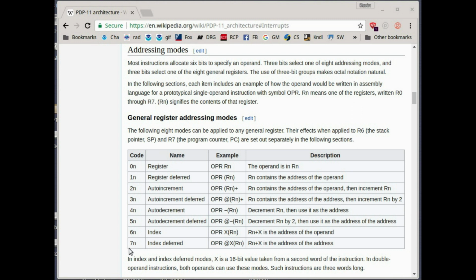This is the mode number, 0 through 7. This is the addressing mode. The second thing here, indicated by N, that's the register number, also in the range 0 through 7. So 3 bits and 3 bits, 6 bits altogether. This is the name of it. Each of these has a name: register, register deferred, auto increment, and so forth. And then this is the symbolic assembly language format that would be used for this particular addressing mode. And finally, there's a description of what's going on.